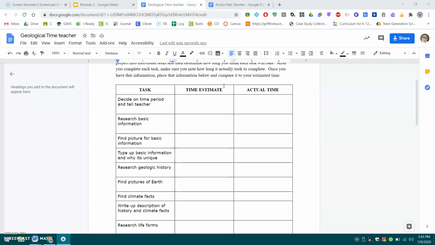It benefits you and me if we're realistic with our time estimates. We don't want to estimate so long that it makes us feel worried or nervous about having to start the project, but we also don't want to assume that we're going to be able to do everything super fast. So for this, decide on the time period and tell the teacher. Honestly, if I know my information, and again, you don't have to know, but pretending I do, it would probably only take me about 5 minutes to find one and to tell the teacher.